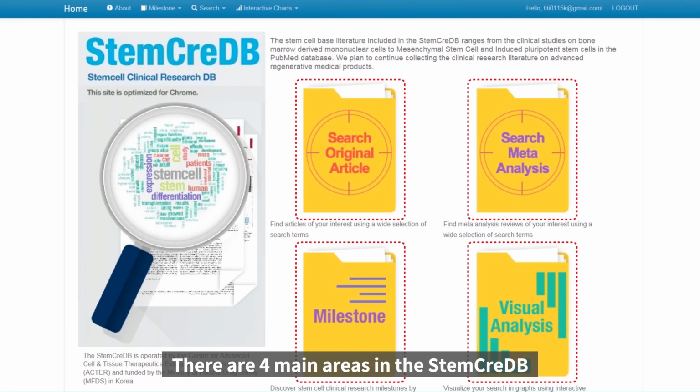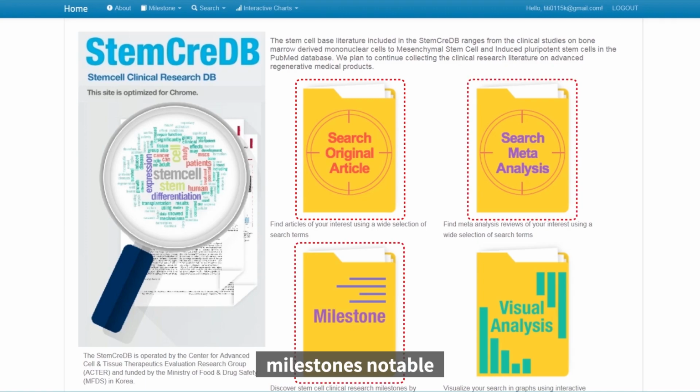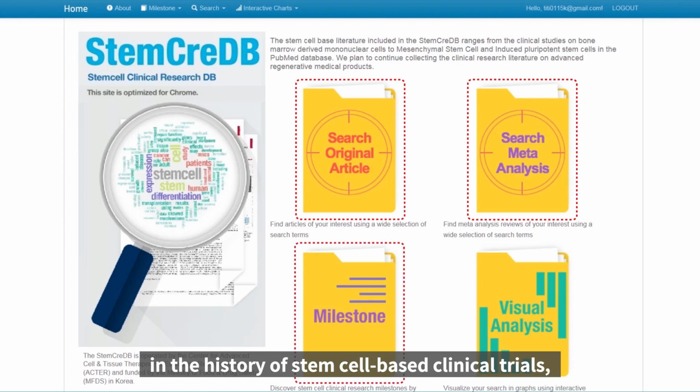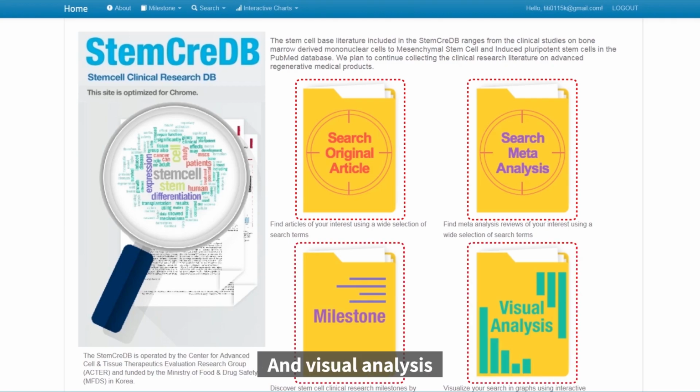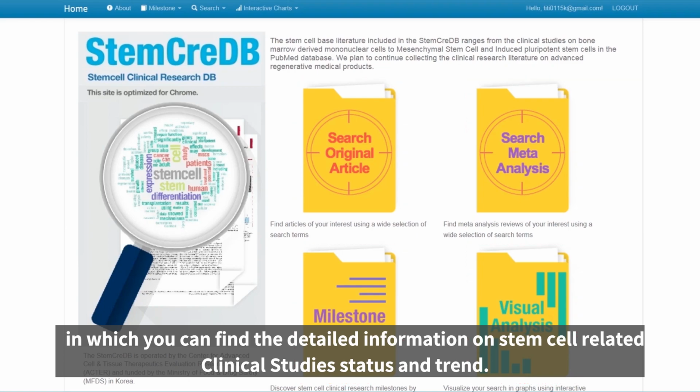There are 4 main areas in the StemCreDB, including original article search, systematic review article search, milestones notable in the history of stem cell-based clinical trials, and the visual analysis in which you can find the detailed information on stem cell-related clinical study status and trend.